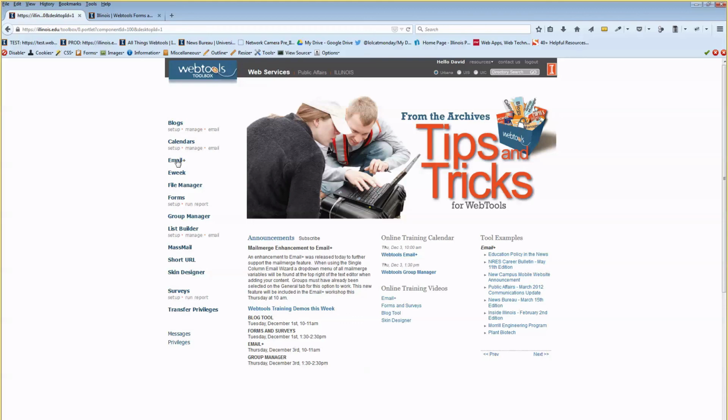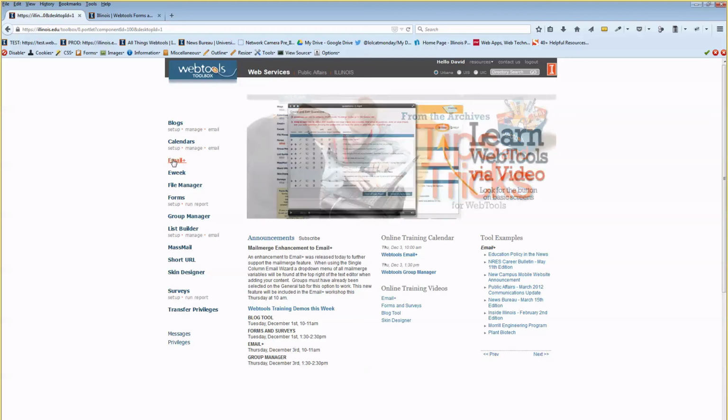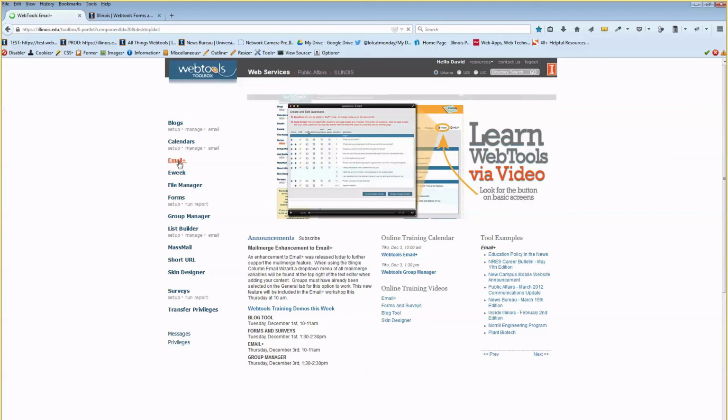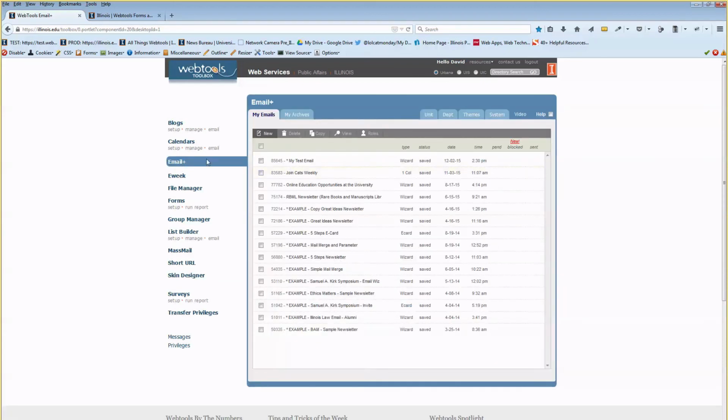So Email Plus is on the left-hand side at illinois.edu/toolbox here. I go right in to Email Plus, and here are all my current projects I'm working on. If you haven't used Email Plus before, you won't have anything here. But if you click New, that will generate a new project. If you have existing projects, you just click on one, and that will open your project.